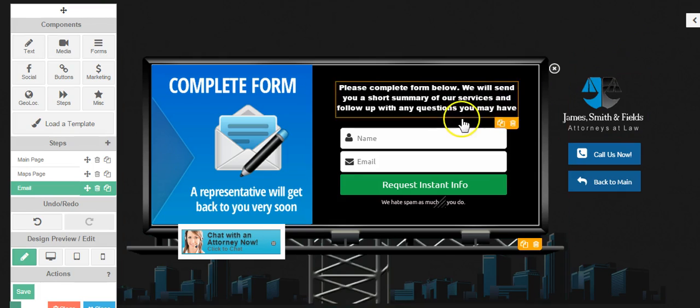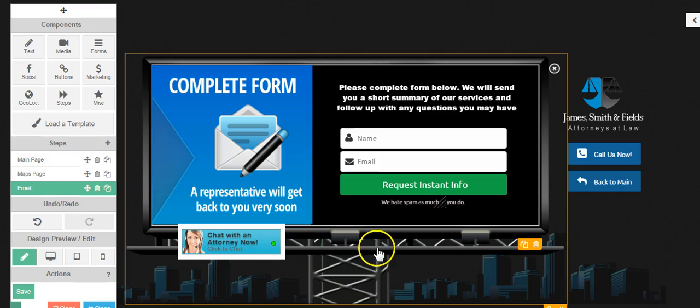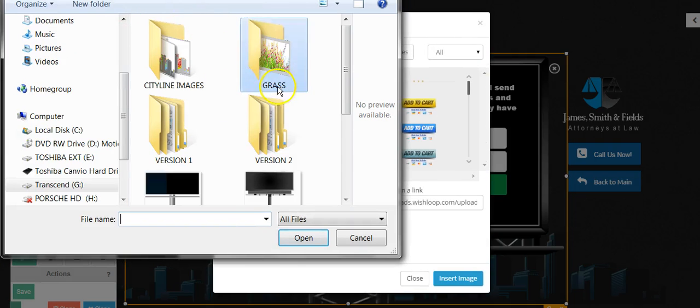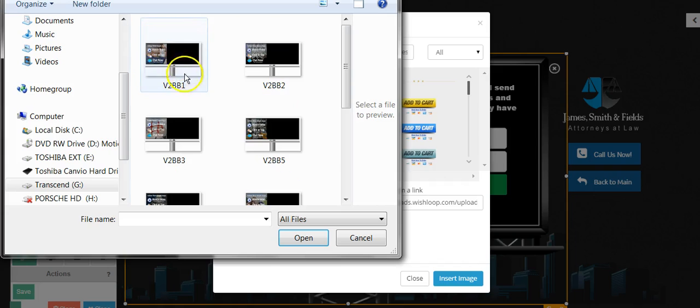Okay, let's see if I'm missing anything else. And, you know, you can always change out this billboard, double clicking, and you go to a new version. You see this is a new version here.